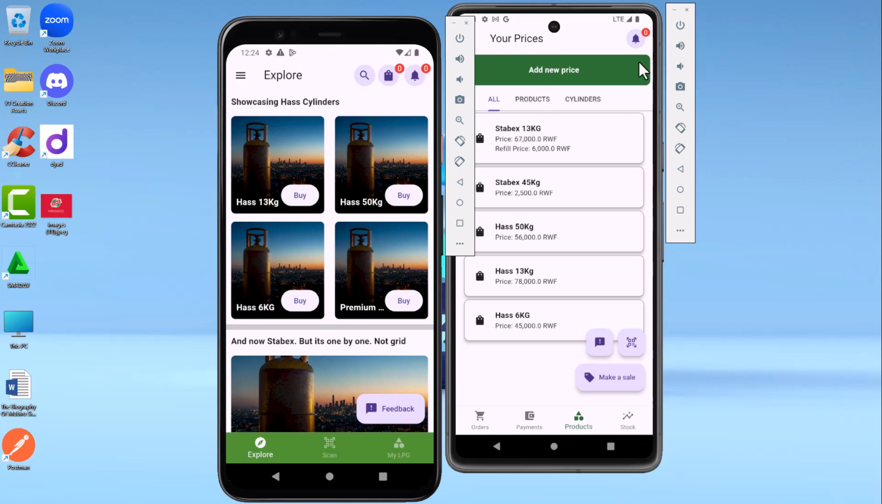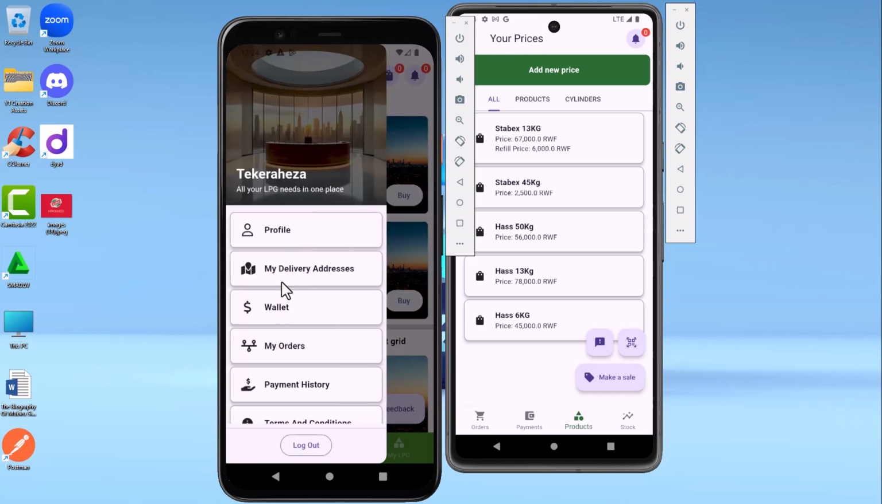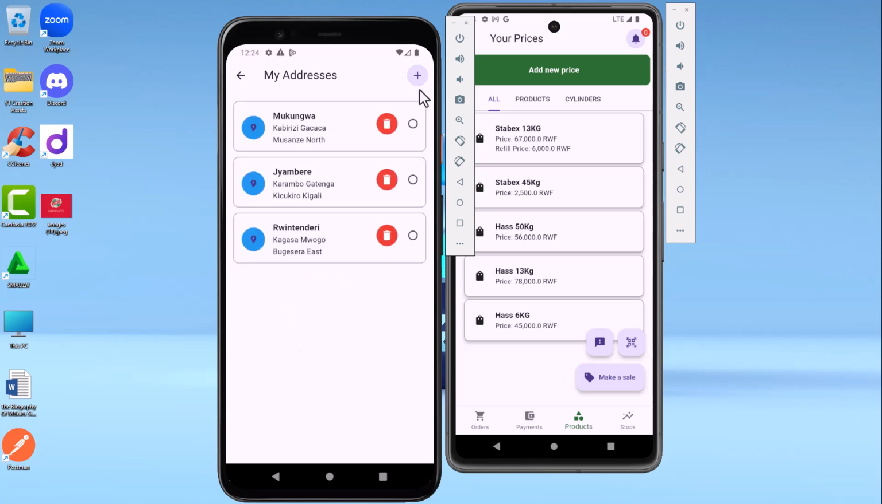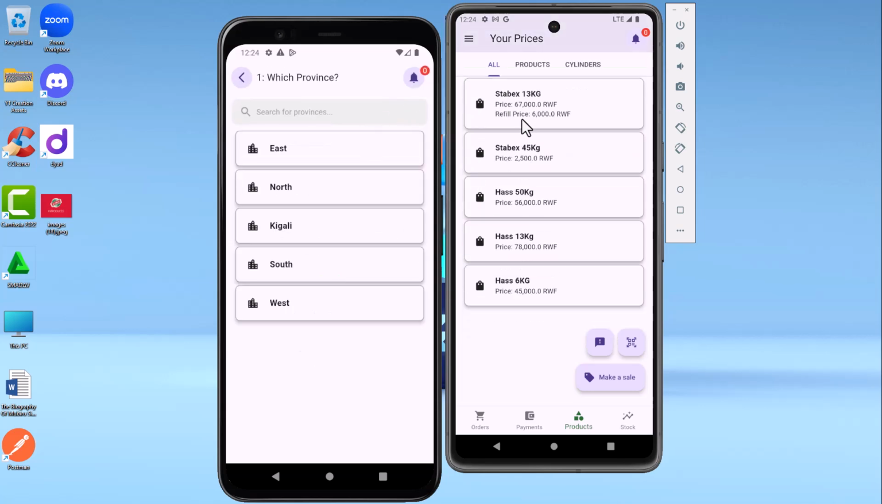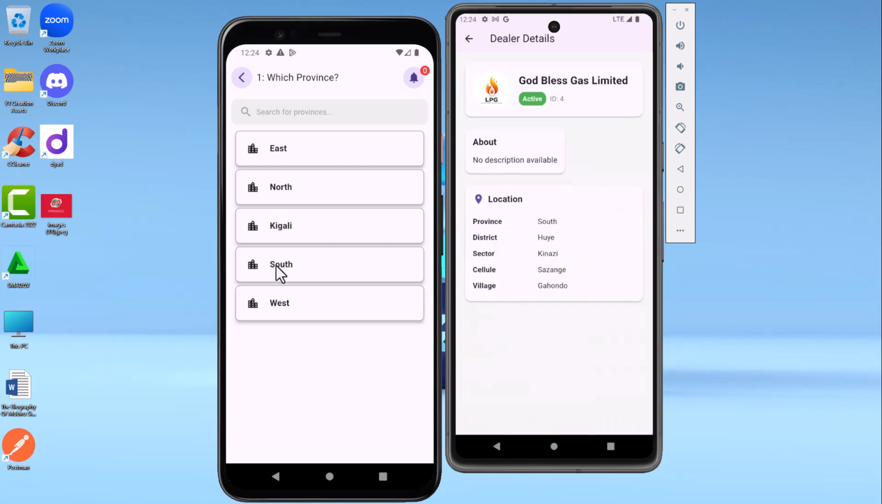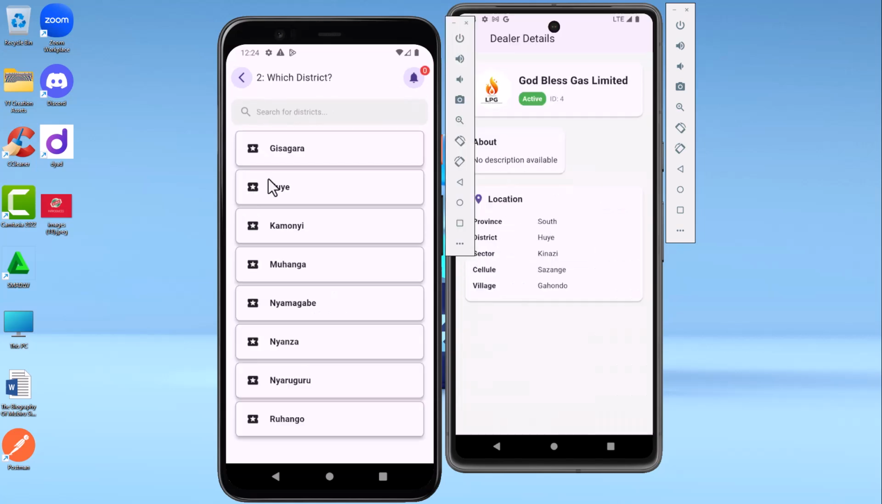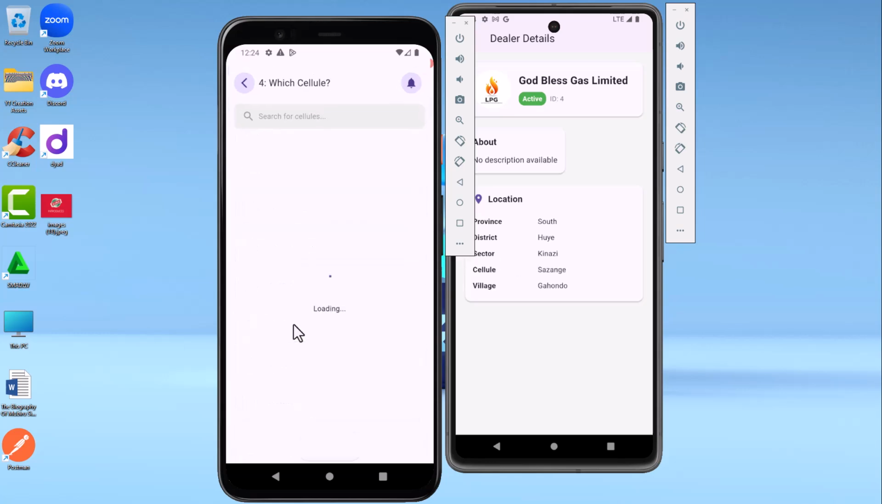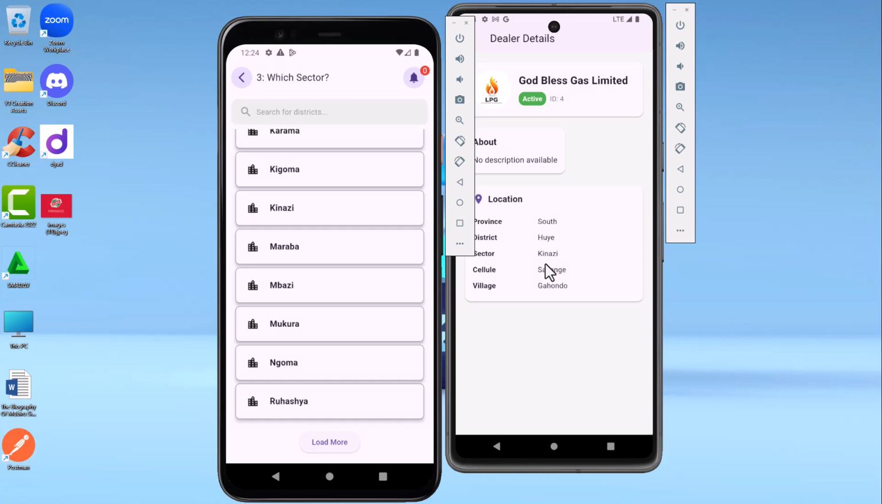So if we were to make this order be visible in this app, this person has to be in my geographical region. So let me set that. Under my delivery addresses, I can add a new address, and I'm going to choose one which aligns with this business. That is South. So South, the district is Hue, the sector is Chinazi.